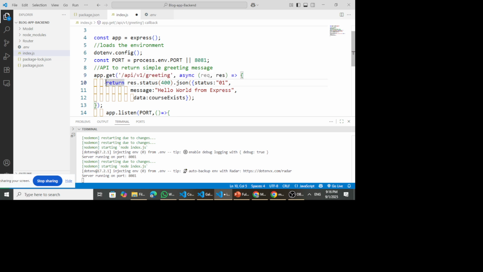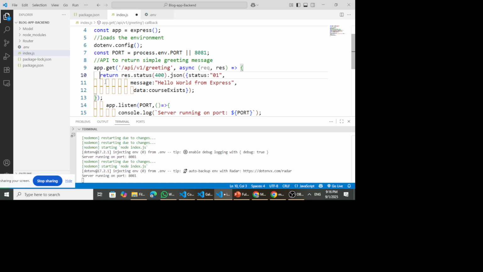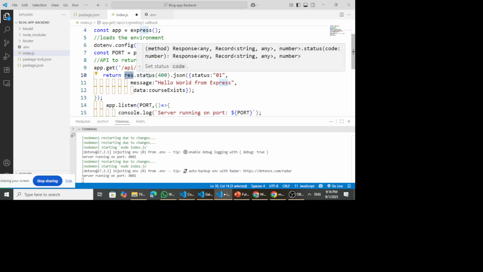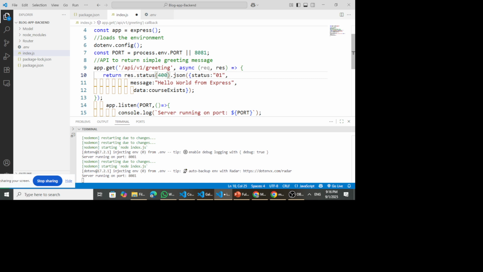So here we are saying that when the request comes from the client, return this response dot status. So this response should have a status of 400. This is the status code.